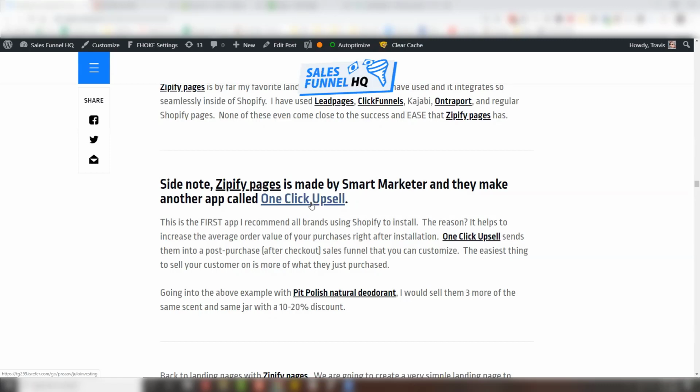If somebody buys your product, natural deodorant, and after they check out, you give them an upsell of 3 more, the same scent, the same jar, but with a 10 to 20% discount, most of the people will buy that, hands down. Maybe not most of them, but 20% will. And you've just doubled or tripled your order value.